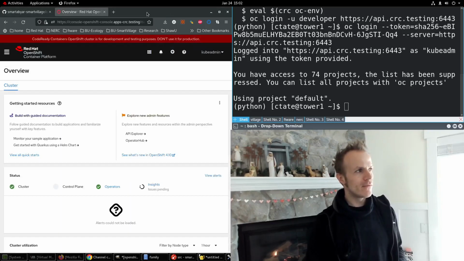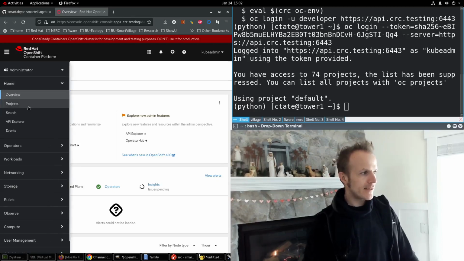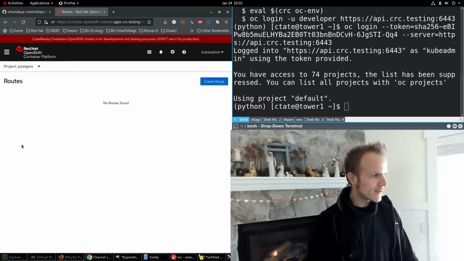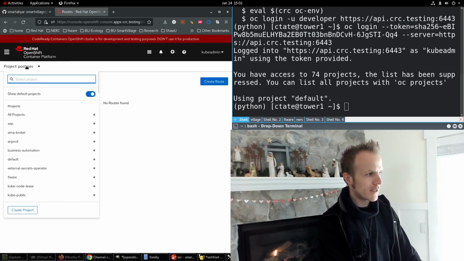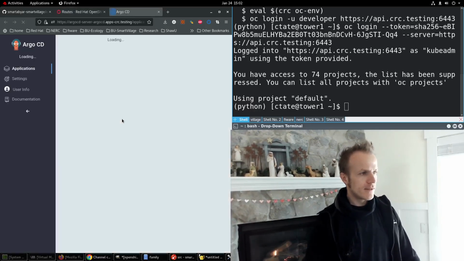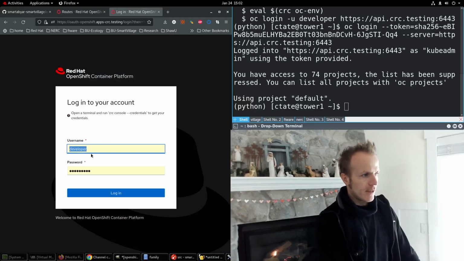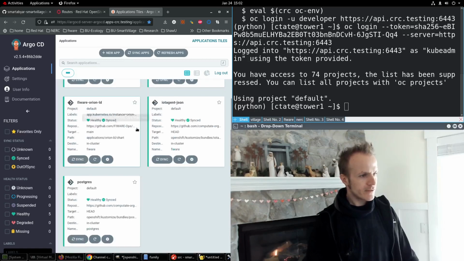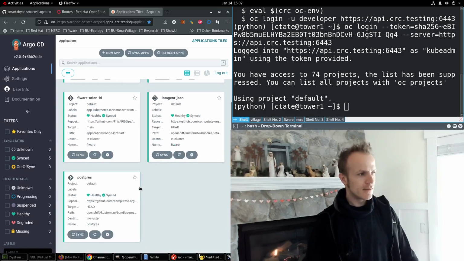Now I want to pull up Argo CD because this is fun to see working in Argo CD. Routes, project Argo CD, and I'll log into here. So we've already installed many other things. Now we're going to install the Zookeeper cluster manager.